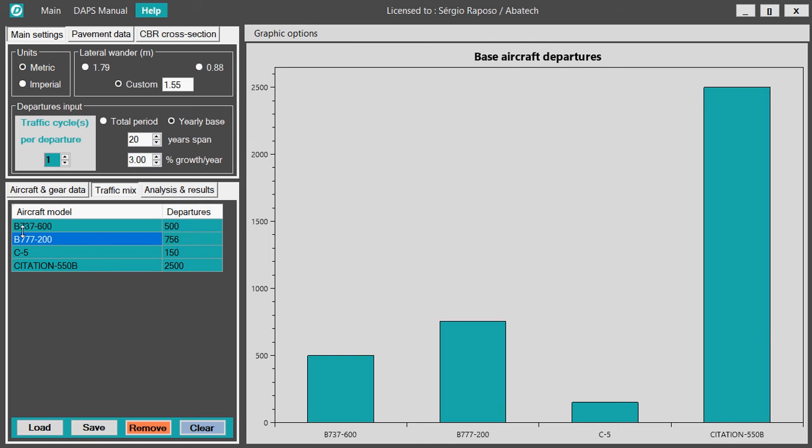Once we have the aircraft models and their corresponding departures correctly defined, meaning they are all accepted by DAPS and in the green color, we can save them to file. It's not necessary to save to file, but if we save this information, we can load it at some time in the future if we want to repeat the calculations, or if we want to check if everything is okay. So we only need to do this once, and then we can use the information later.